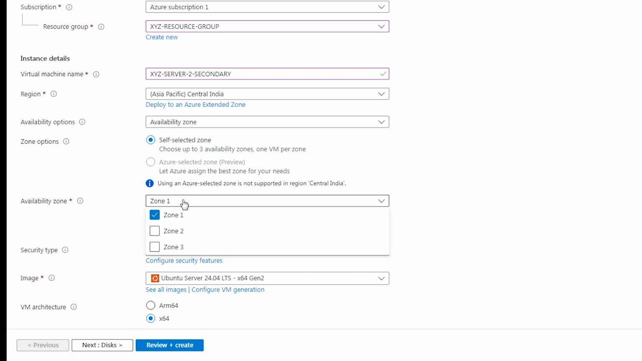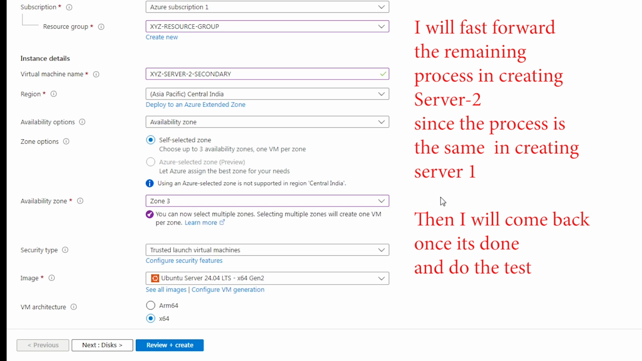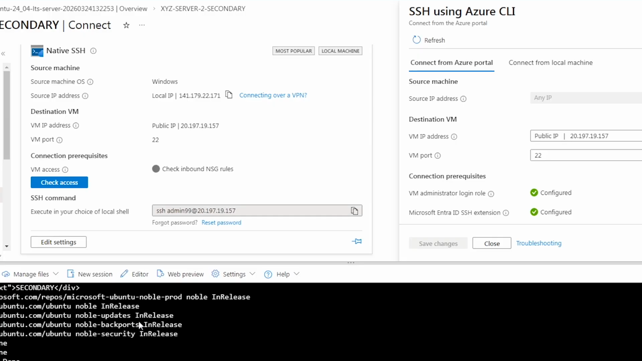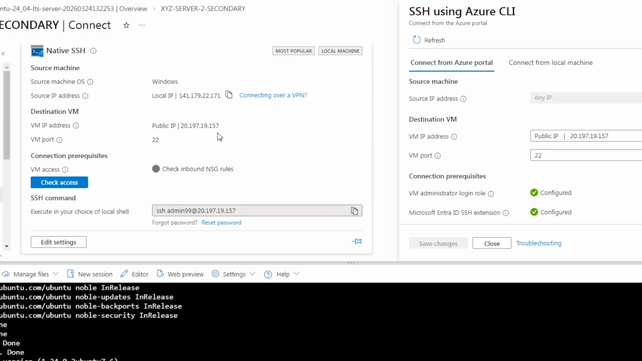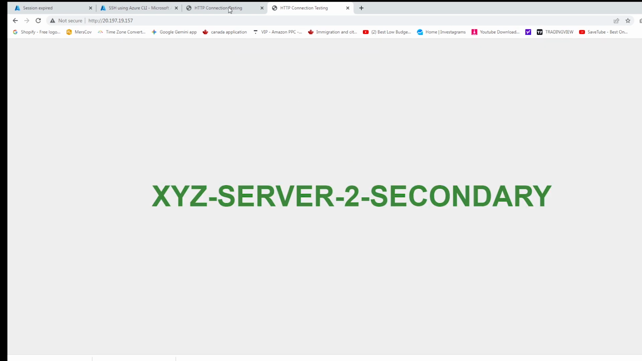I will pause this video and finish the server 2 configuration since it is the same steps as in server 1, so that we will save time. Now let's test. I will copy the public IP of server 2, then paste it on the web browser, and you see, the server 2 is reachable and working.